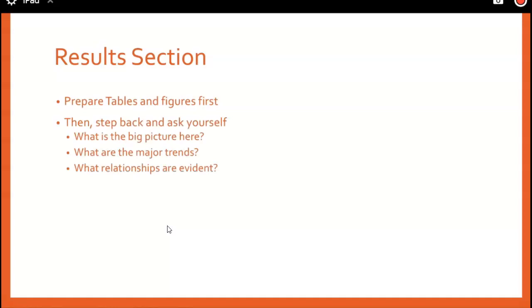Once you've done that, I always recommend to writers to step back and ask yourself, what's the big picture here? What are the major trends? What relationships are evident? Because those are all things that you want to explain and include in your results section, and ultimately in the discussion section. You want to summarize what the data show, and this is very important both in your writing and reviewing results sections. Really make sure that in the results section you only summarize what the data show rather than start analyzing and interpreting it. There is some controversy around this.